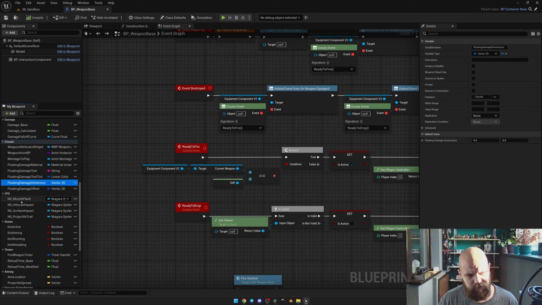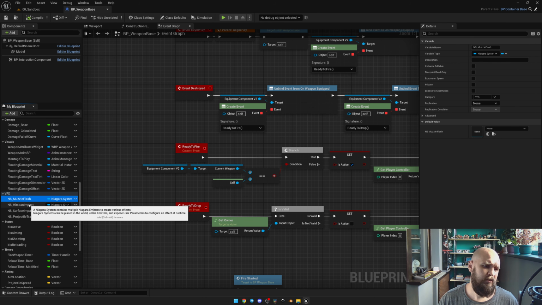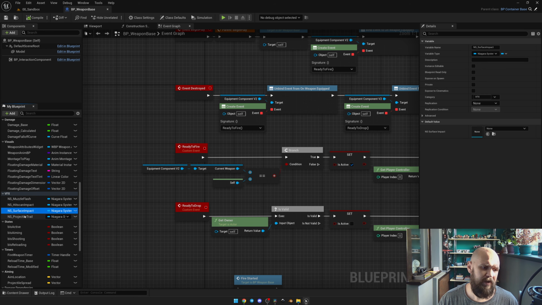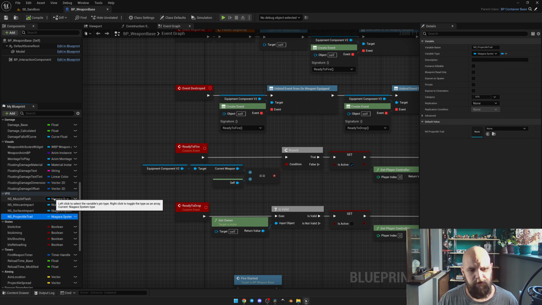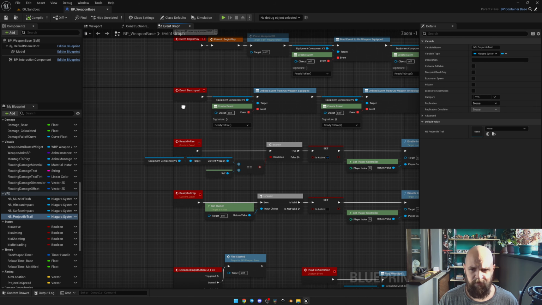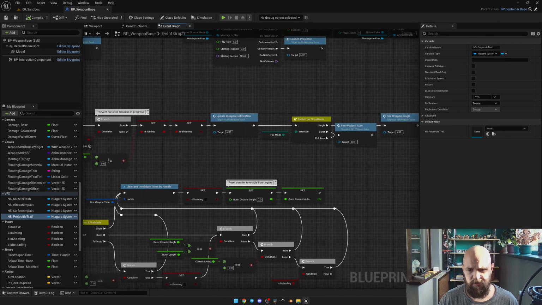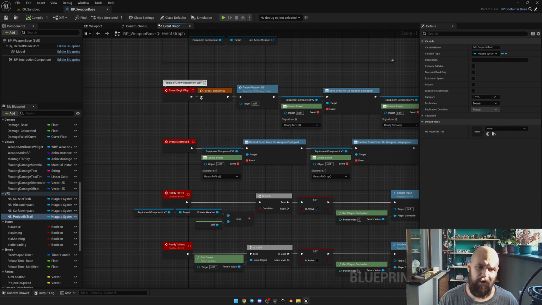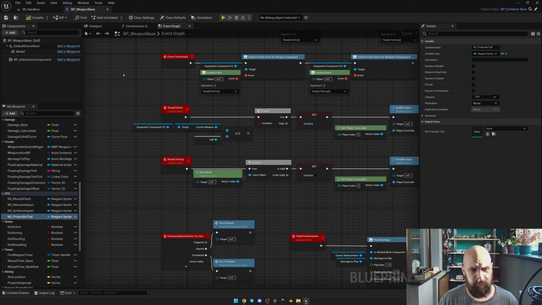As for the VFX, we have the muzzle flash, hit scan impact, surface impact, projectile trail. They all are different Niagara system components. So we're gonna come back here in a while. The first thing is to complete breaking down this main blueprint. We also need to have states like is active for which weapon is in our hand, so we're gonna shoot it.